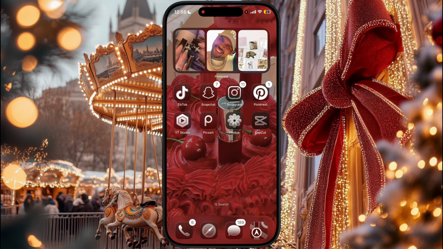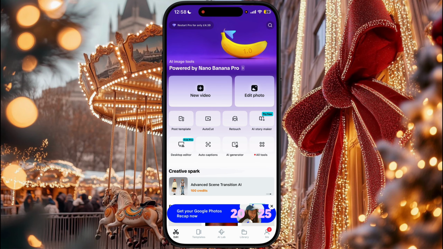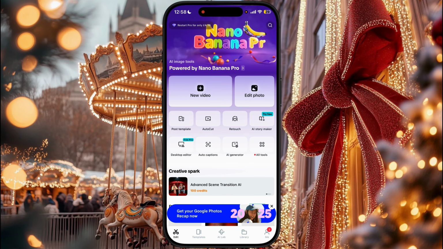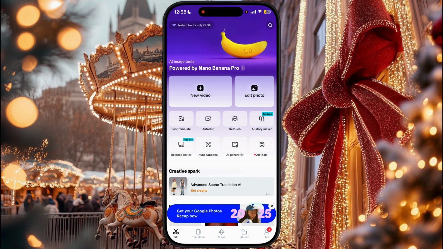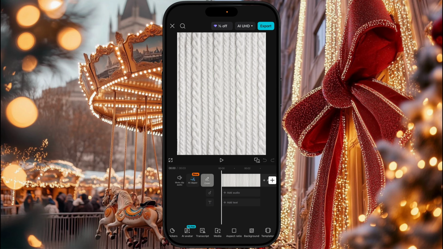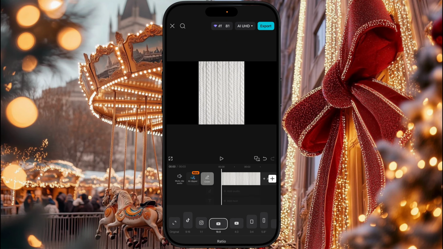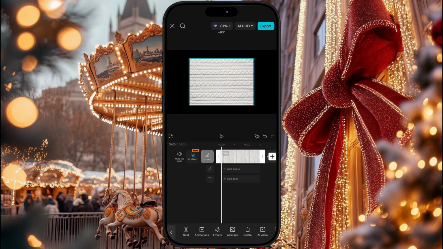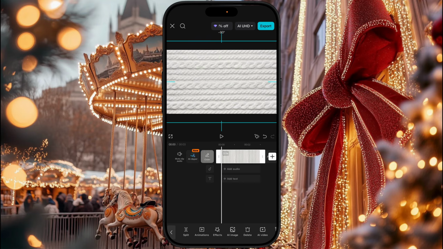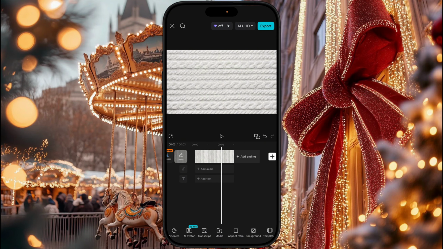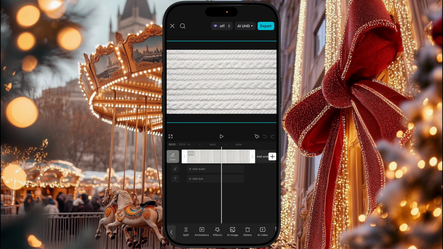So now we're going to go into CapCut, and then you're going to click on new video, and you're going to upload this sweater background that we just saved from Pinterest. Then you're going to go ahead and click on the aspect ratio and choose the YouTube one, and then you're going to zoom into this picture to cover the whole black background behind. Okay, so for this section you're going to make it at least 12 seconds, I'll say.